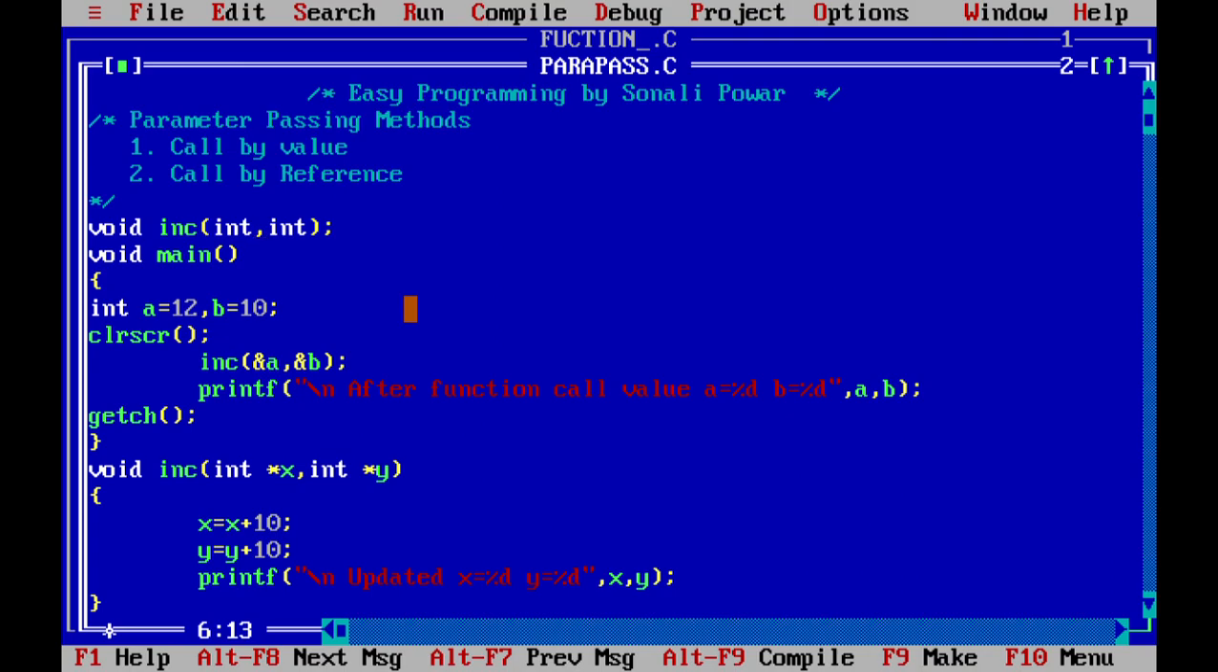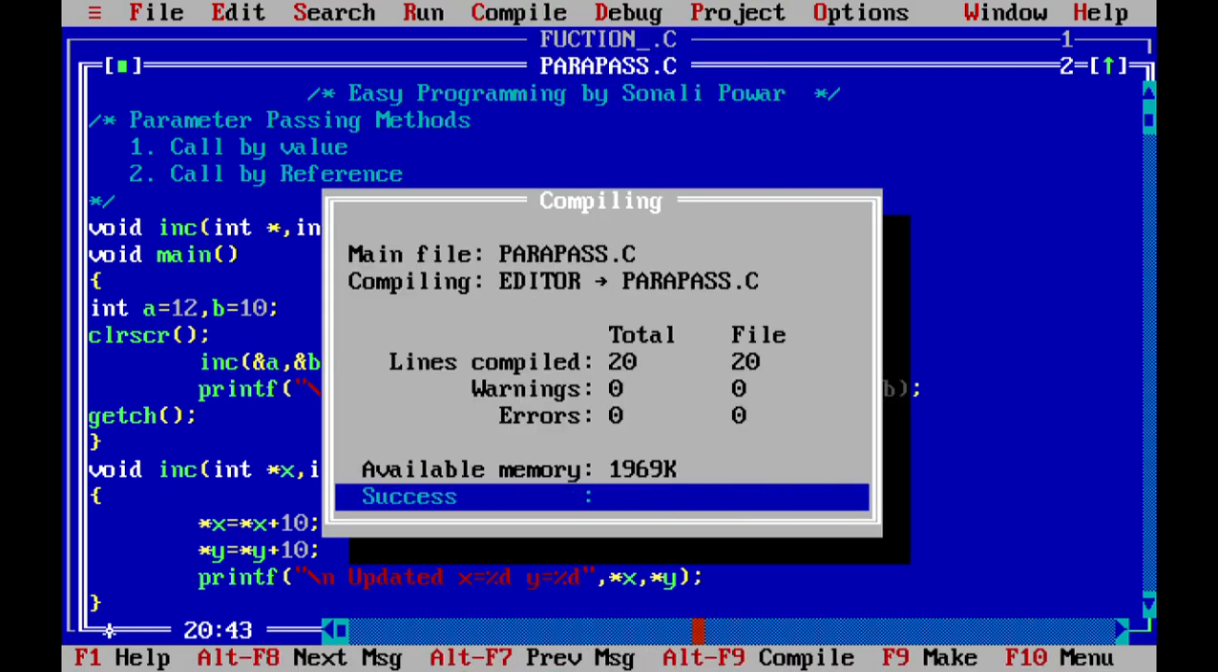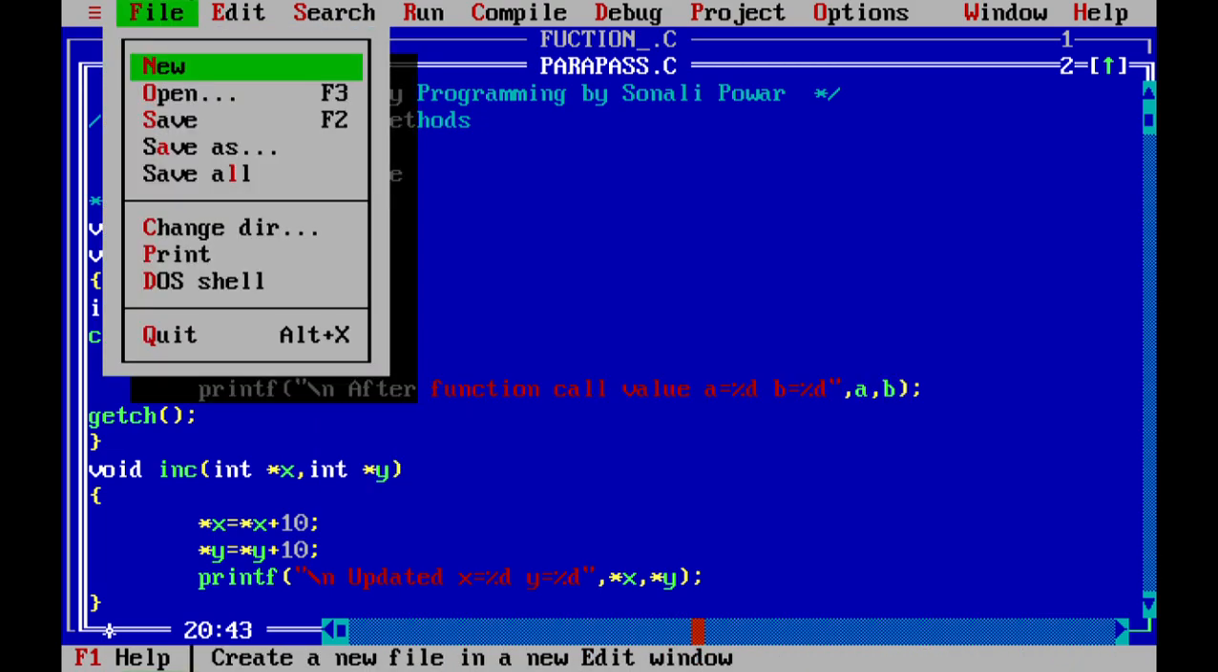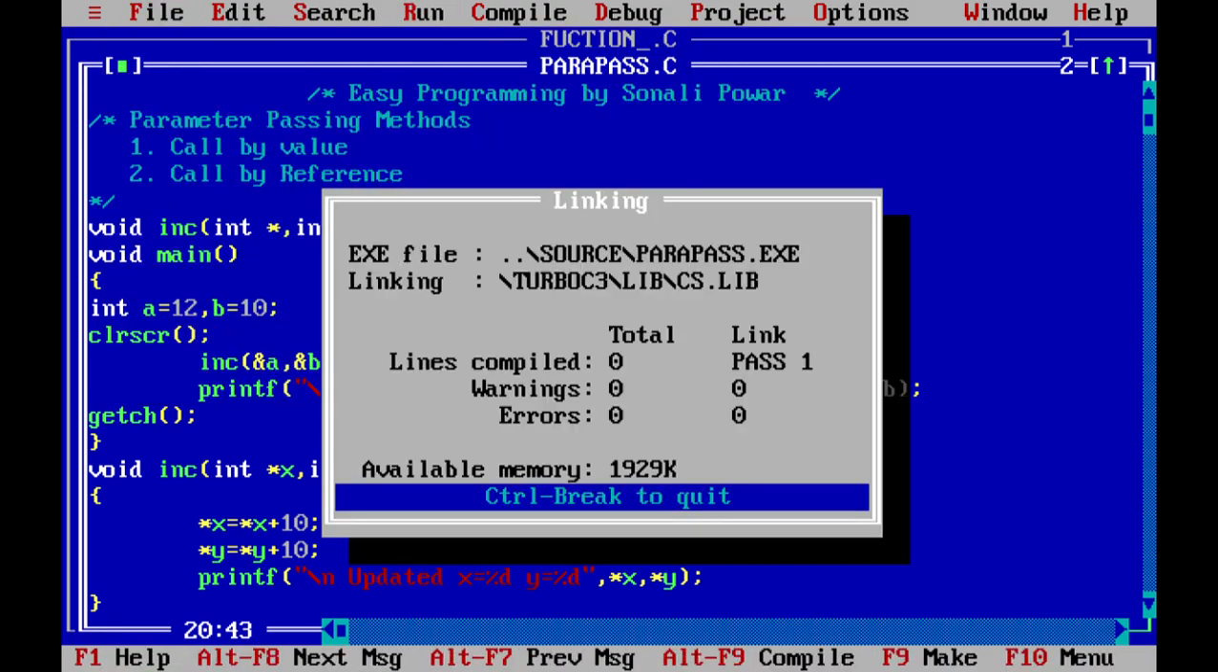To store the address of a, you must use a pointer. You have to make a change in the declaration also. Write down a star over here, and here also write down the star. Now instead of writing x, just write down the star, and here also the star. Same way for y, write the star, because this is a pointer. And for printing also, write the star. Now let's compile this program. No errors, no warnings. First save your program and execute it.